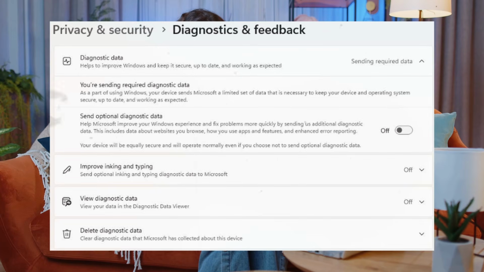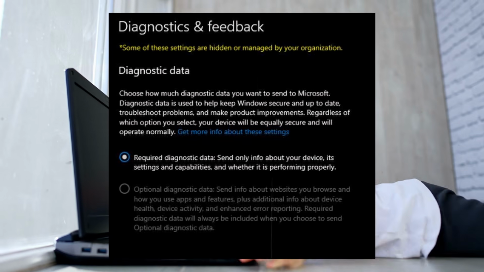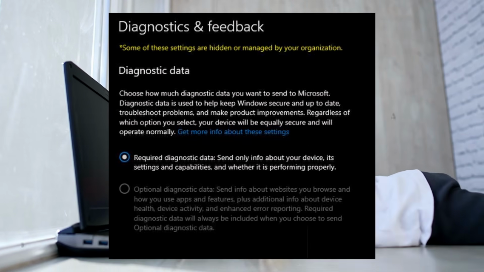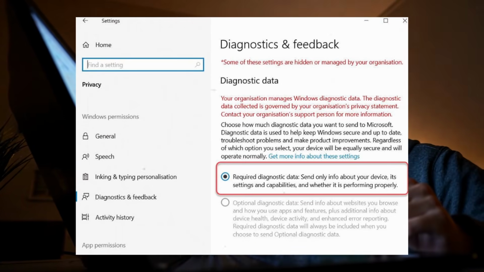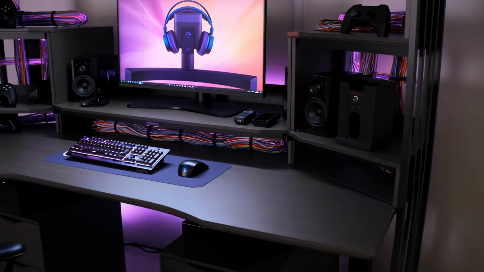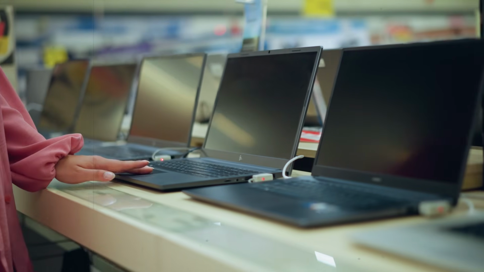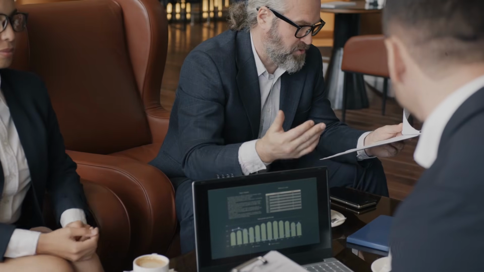This is the baseline tier, and there is no off switch for it that ordinary home and pro users can access. According to Microsoft's own technical documentation, required diagnostic data includes device configuration details, hardware specifications, driver versions, operating system version information, system stability reports, and crash reports. That last item should sound familiar.